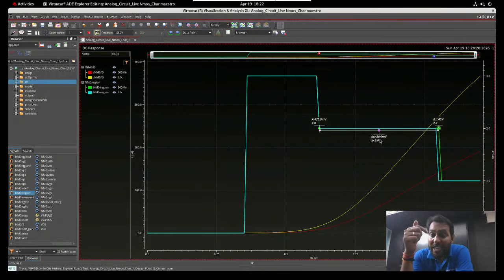Why? Because current is heavy, ID is heavy if you are using that higher width. If you are using a higher width, that current will be high, and the MOSFET goes quickly into the linear region. If you are using the lesser width, the MOSFET maintains a higher region of saturation, and it maintains a higher voltage for saturation. After that it will be okay. So this is the way you can analyze.